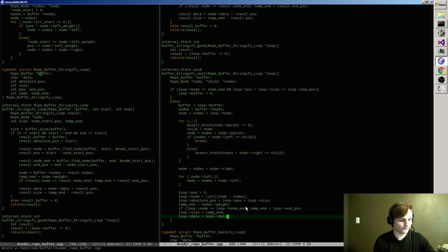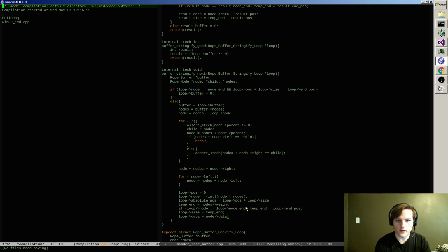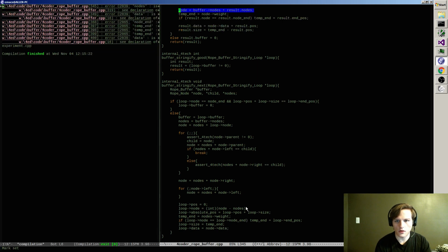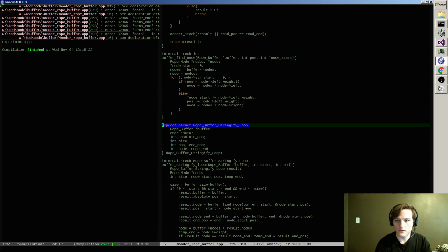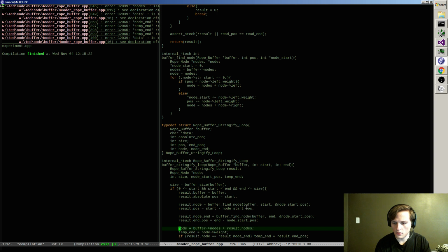Okay. So maybe that's it. Let's see if we've got it building. Not quite. Buffer nodes does not exist. Stringify init. Result nodes.